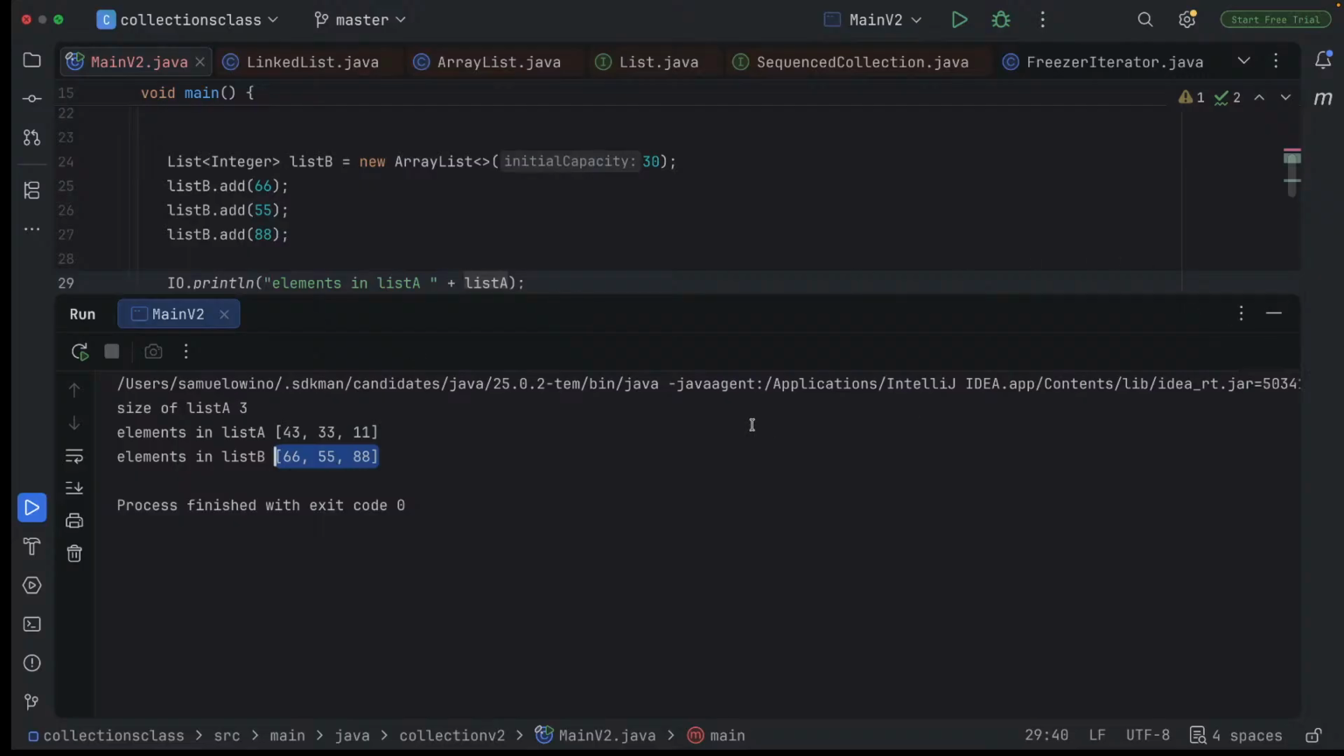If it's a complex object, maybe you're trying to print out ice cream flavors, it will also ask your ice cream class, do you have a toString function? And it will use that toString function to print the individual ice cream flavors. But for integer, of course, the toString function is explicit, so it will just print out the numbers.